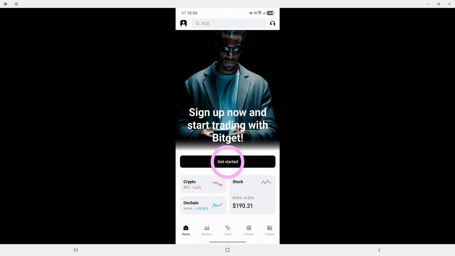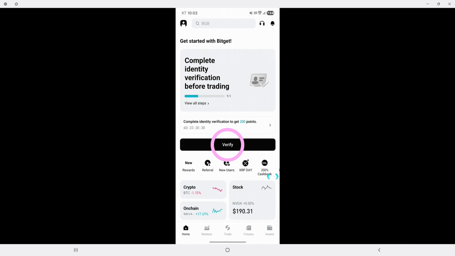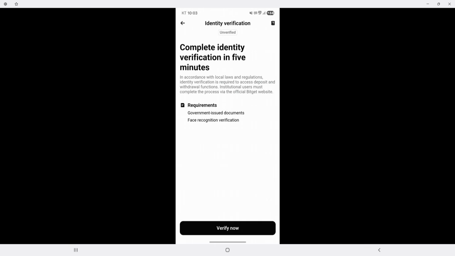To access your account, tap the Get Started button. Log in using the account ID you previously created on your PC. Once logged in, tap the Verify button located in the center of the screen to begin KYC verification. A notification will inform you that the verification will be completed within approximately 5 minutes. Tap Verify Now at the bottom of the screen.